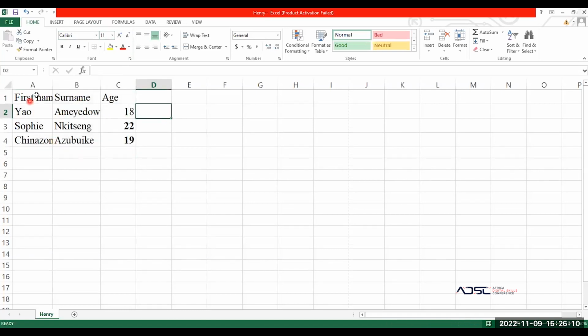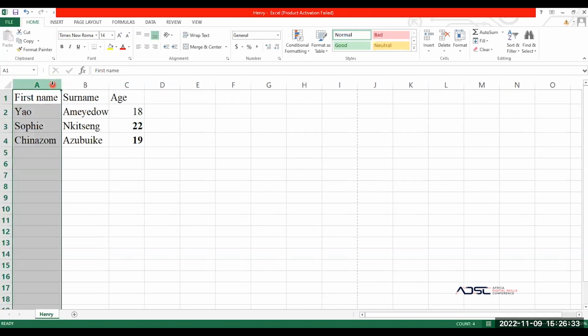Now, when you click on A1, you see first name, but the name is not complete there, right? So what you have to do here is double click. You see where my cursor is? Between A and B, there's a boundary line. So put your cursor on the boundary line, double click, and it opens up that column for you. Is that okay?